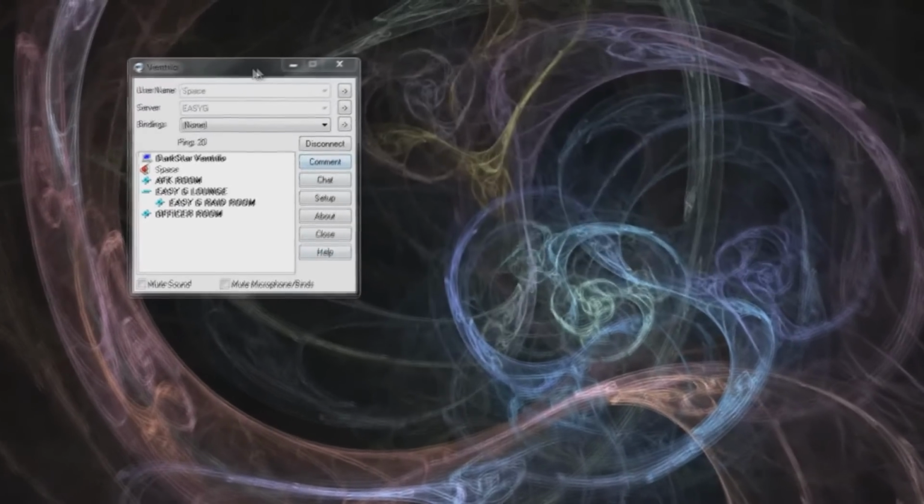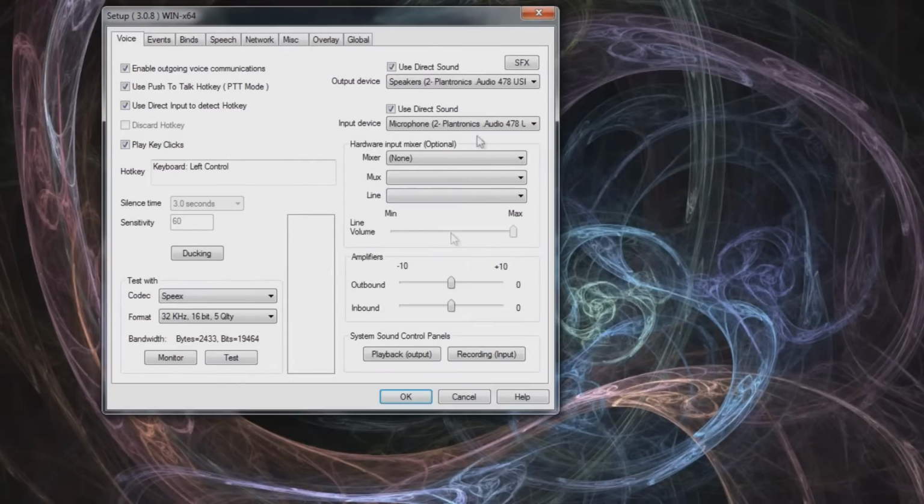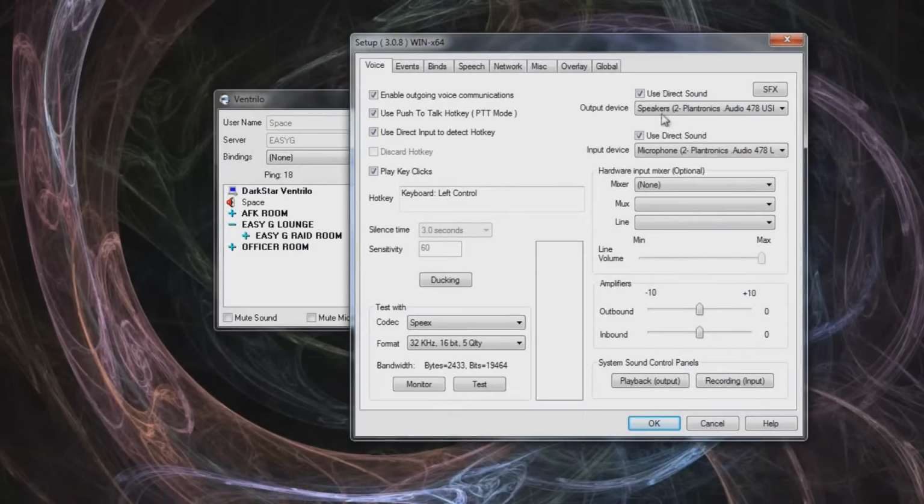Right guys, so now we have the Ventrilo screen in front of us. I'm going to go through a quick bit of the setup. As you saw when we installed the program, we set our speakers and our microphone to what we wanted them to be, to make sure that we had the correct input. Now what I also want to do is cover a couple of other bits and pieces of information that's useful.